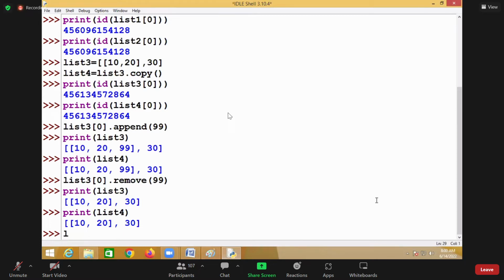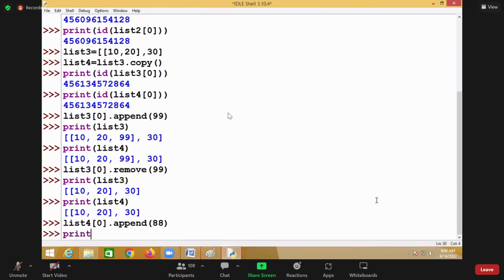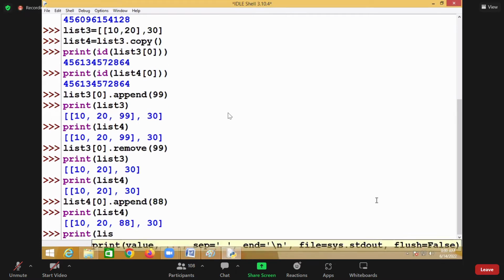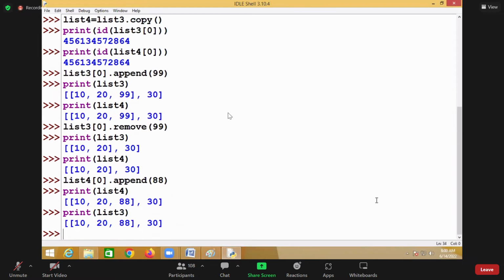Suppose I'm saying list4[0].append. I try to add it using list4. You can see print list4 and print list3. So the changes done using list4, the changes will reflect to list3 also.